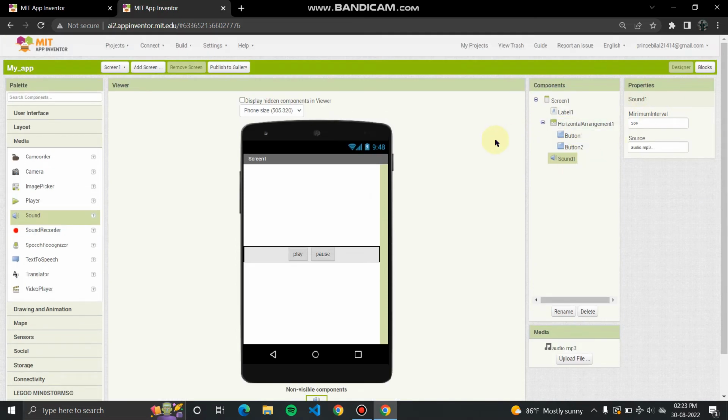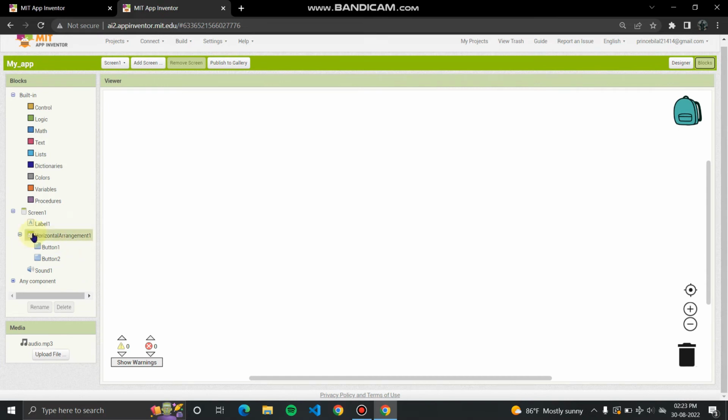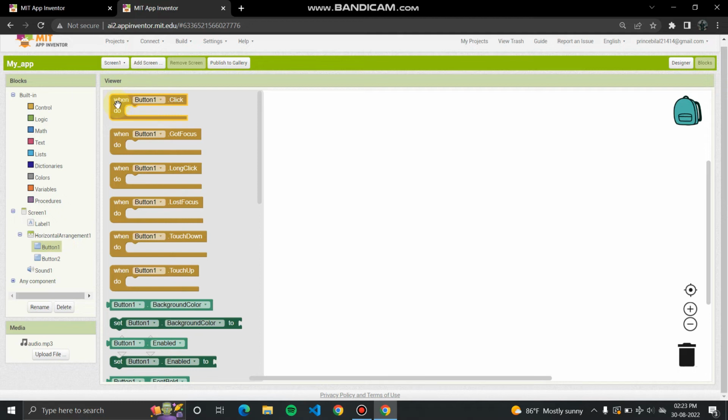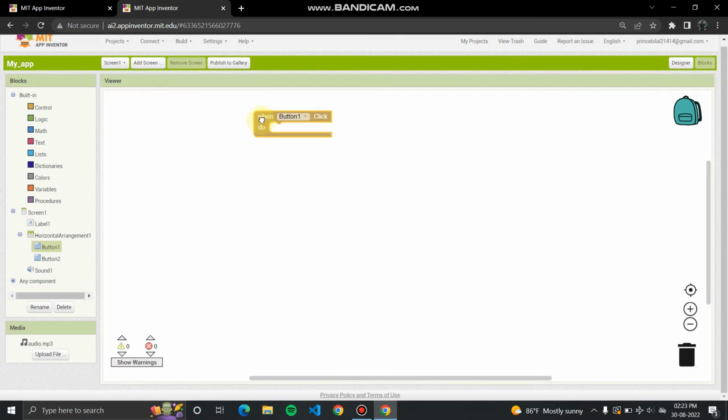Now for the algorithm or the backend working of this application, you just have to go to this blocks section, and here is the list of components or sections that you have added on your screen. I want my button 1 to play music and button 2 to pause music. So just click on button 1, and here is the block when button 1 is clicked, so just select this.